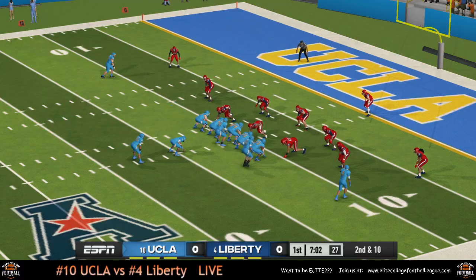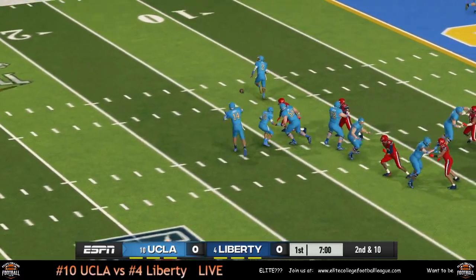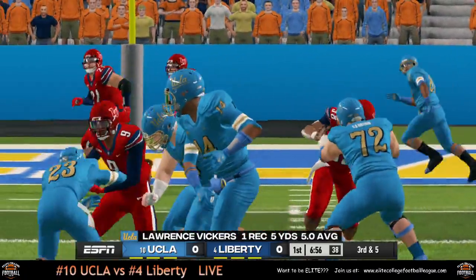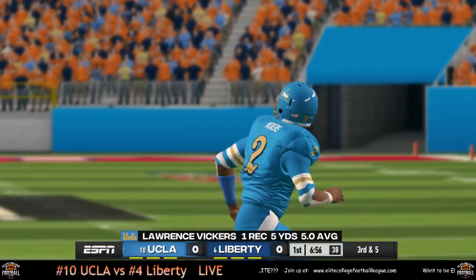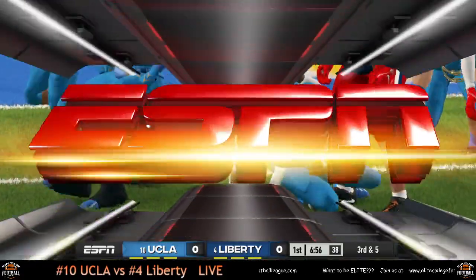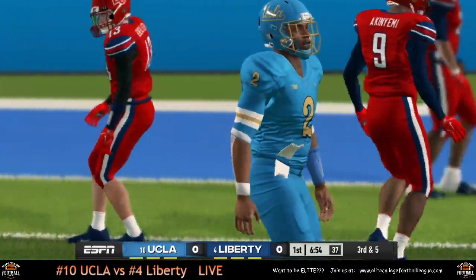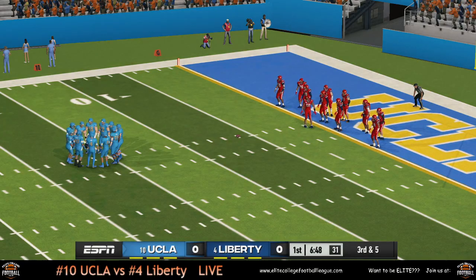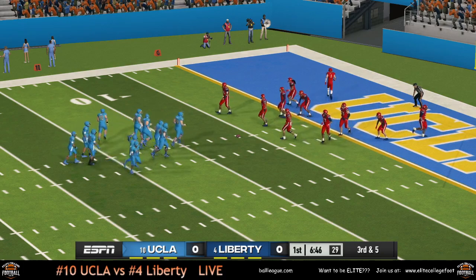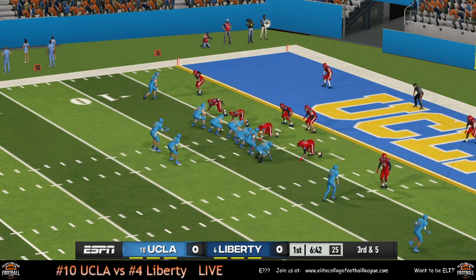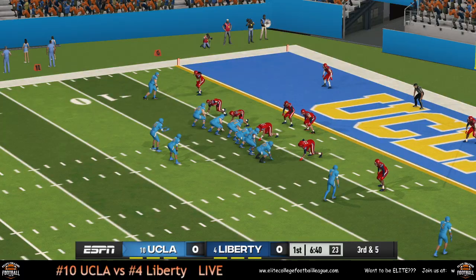He got the tight end in motion. Fakes the handoff. He throws it out to his back out of the backfield. He gets 5 yards. 3rd and 5. Third and 5 coming up for UCLA. They got 2 to the right, 1 to the left. Shotgun formation.